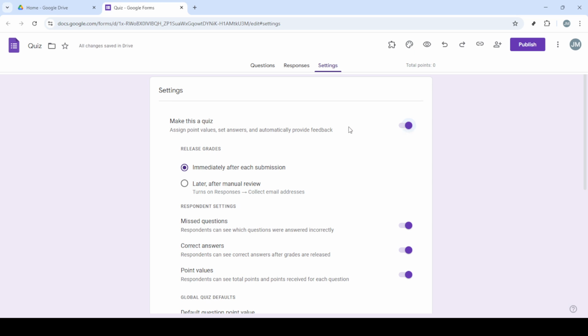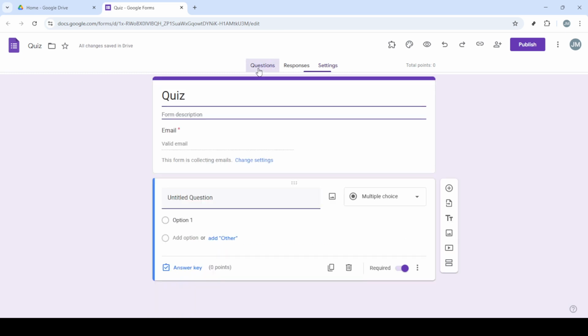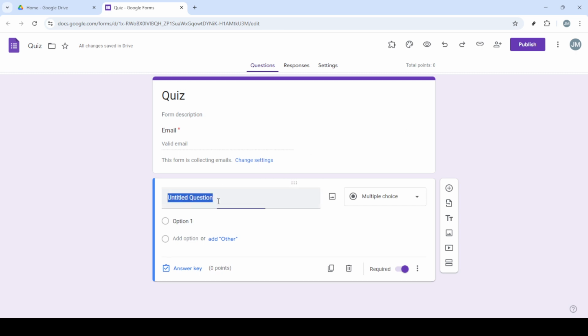The next thing we want to do is adjust some settings. On the top right corner of the form editor, click on Settings. Here you'll find an option to make this a quiz. Toggle that on. This option is vital as it will allow for automatic grading and offer feedback to respondents. With the quiz setting activated, click on the Questions tab.